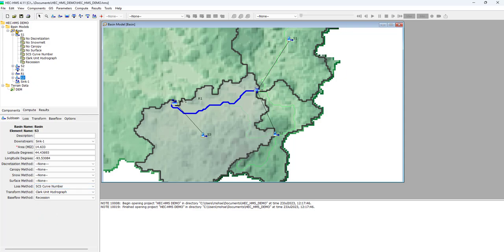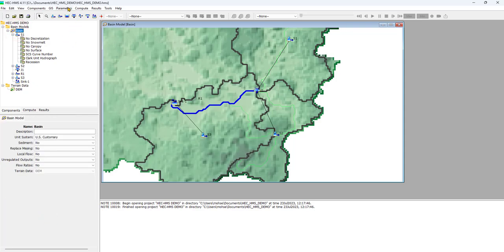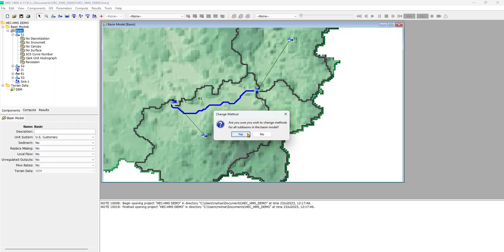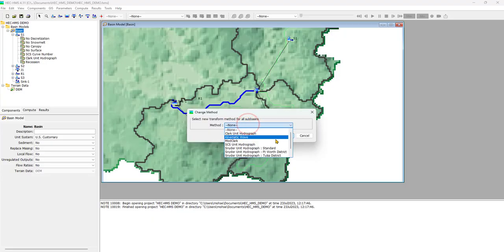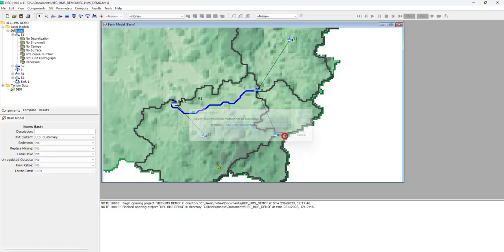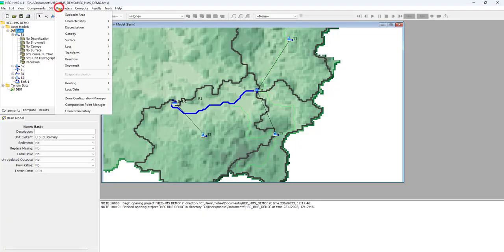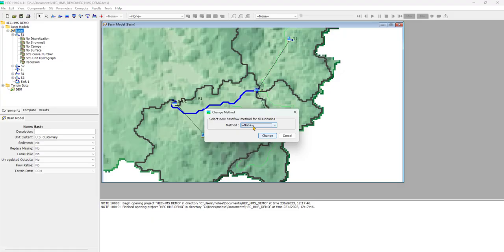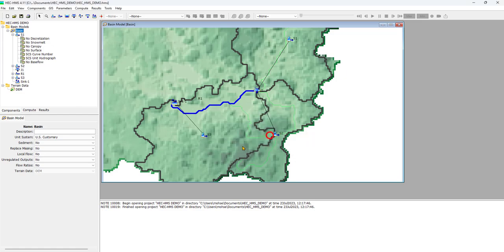Again, I'm going to click on basin. I am going to go under parameters, and this time I'm going to change the transform method from Clark unit hydrograph all the way to SCS unit hydrograph, and then change. Again, I'm going to go under parameters. I'm going to change the base flow method from recession to none. This is an events-based modeling. I am not interested in adding base flow or groundwater flow into my simulation. So I'm going to select none and change.